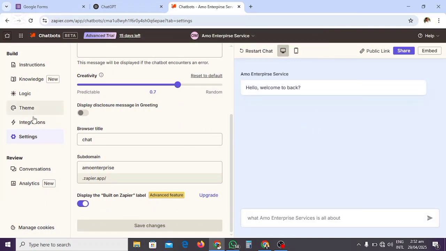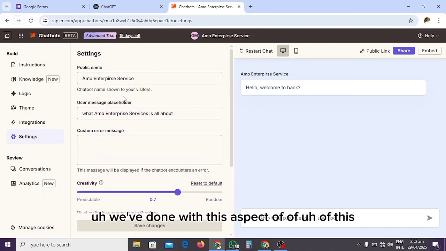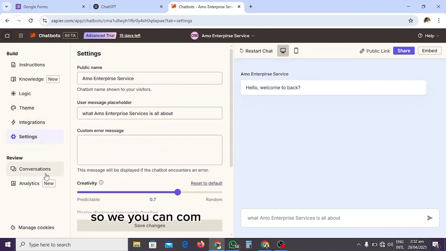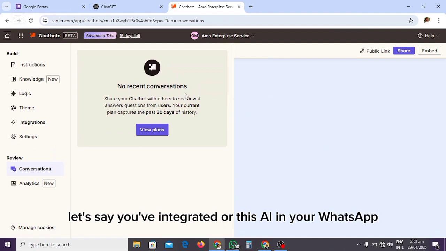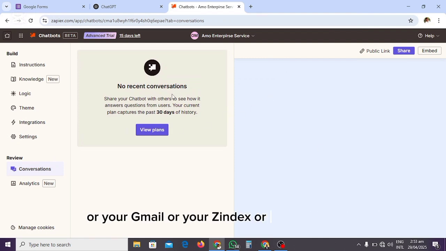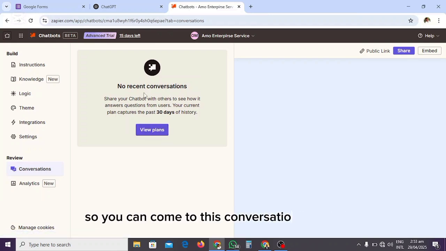So basically, we're done with this aspect. We can come to conversation. Let's say you've integrated this AI in your WhatsApp or your Gmail or your Zendesk or your Slack, and the people that have interacted. You can come to this conversation and check how many people have responded to your messages or prompted your chatbot. So this is where you find it. For now you see that nobody has responded or there's no conversation with our chatbot because we've not published it yet.